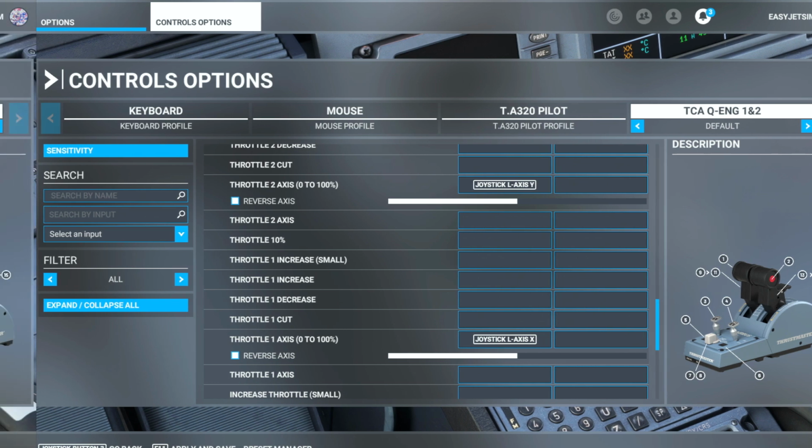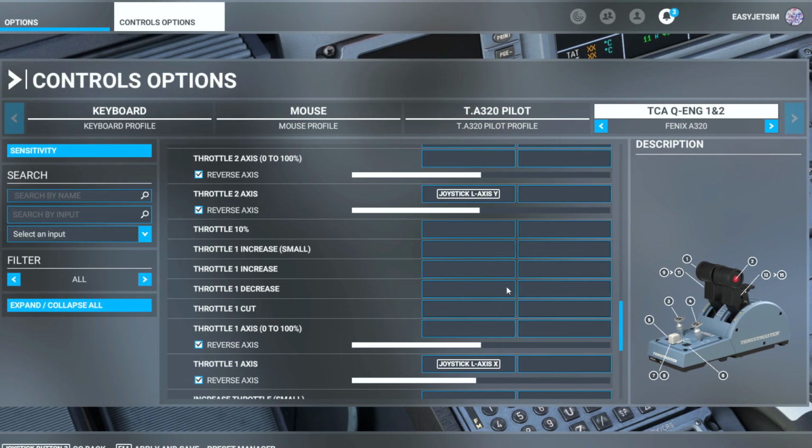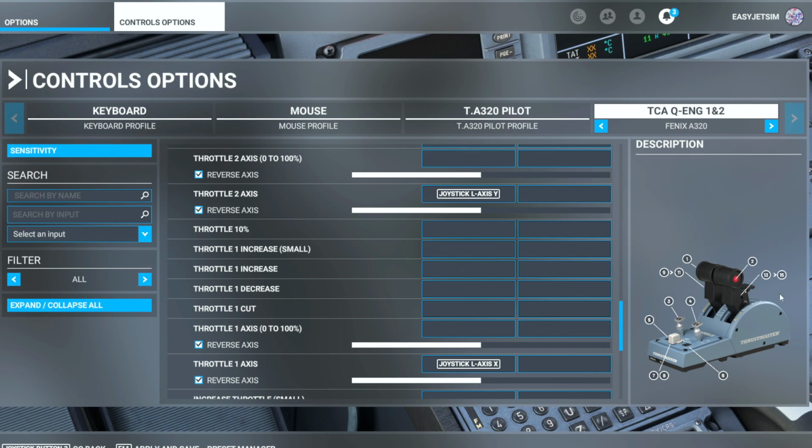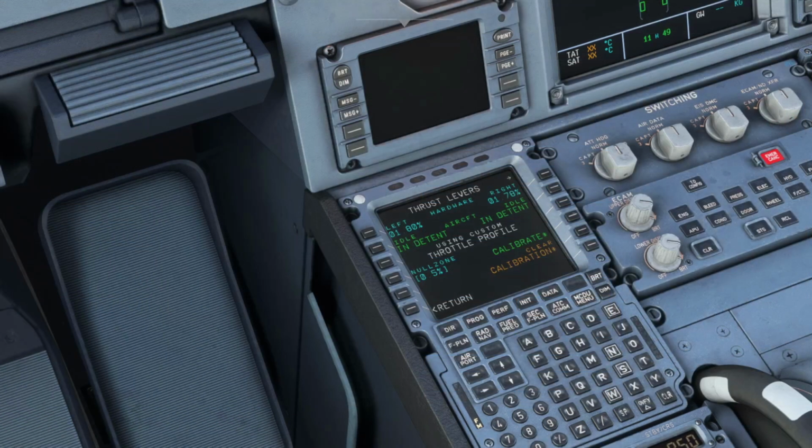What you're going to have to do is instead assign these to throttle 1 axis and throttle 2 axis. These are the axes that the Fenix recognizes as opposed to the 0 to 100%. Once you've assigned those, then it should register when calibrating in the MCDU. To give this a test, once you've changed those axes over, all you'll need to do is move your thrust levers and you should see those values in the top left and right change as we're moving those.